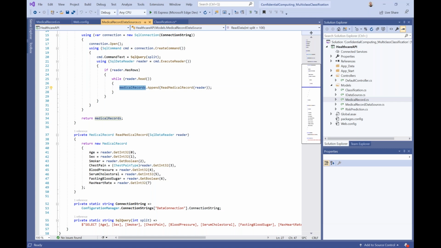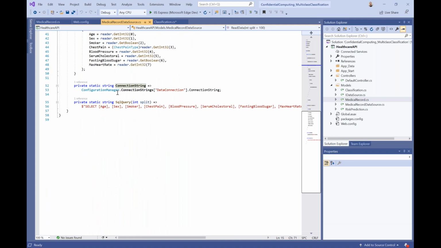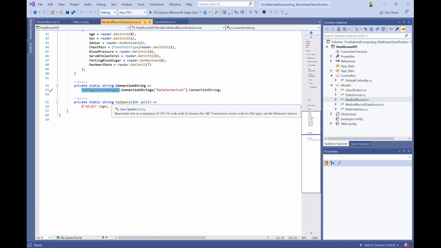So where's the special SQL Server encrypted? Where's the special enclave with the attestation? Well, the magic is inside this SQL connection, or more specifically, inside the connection string. This connection string is coming from down here.